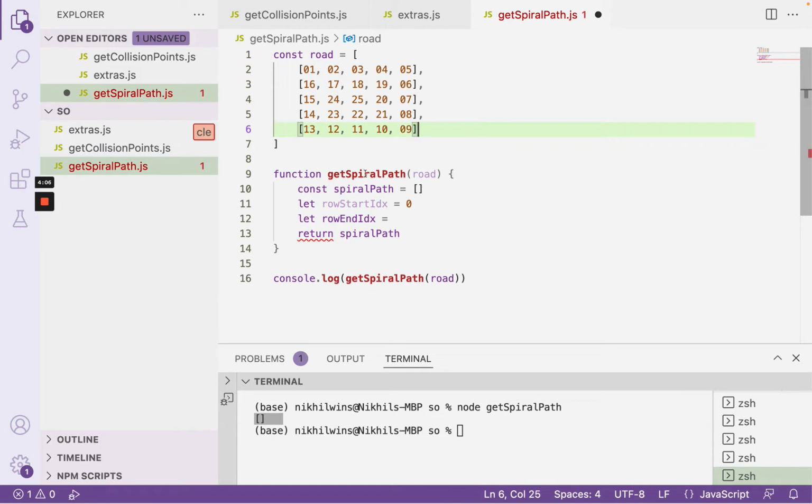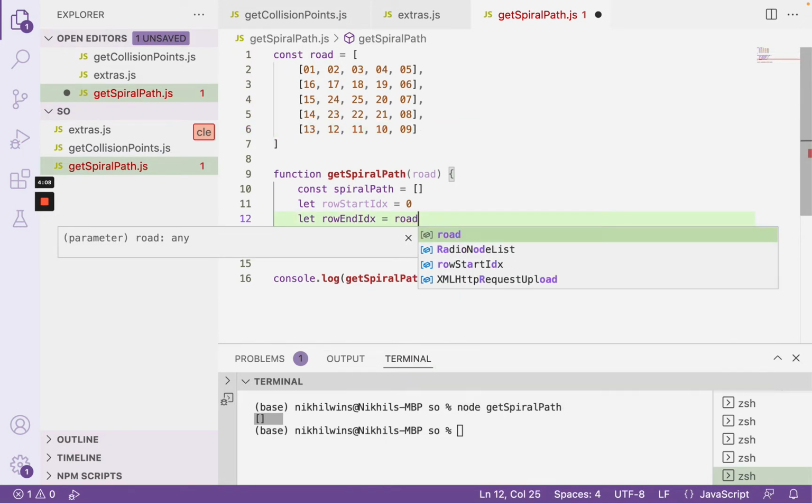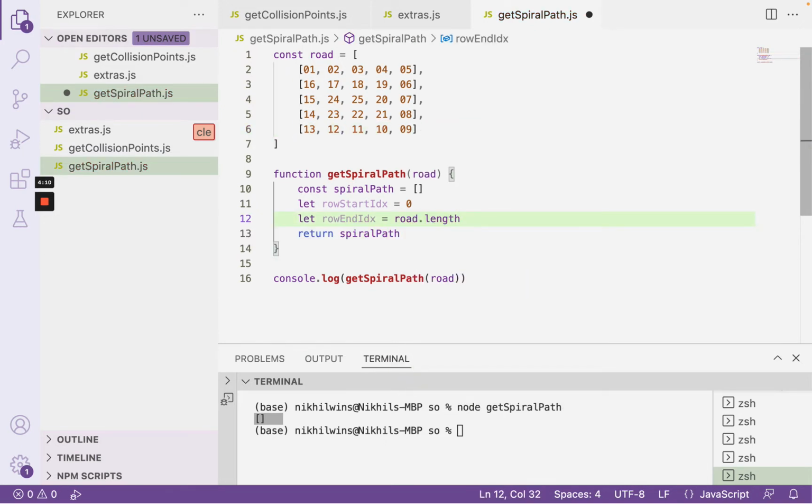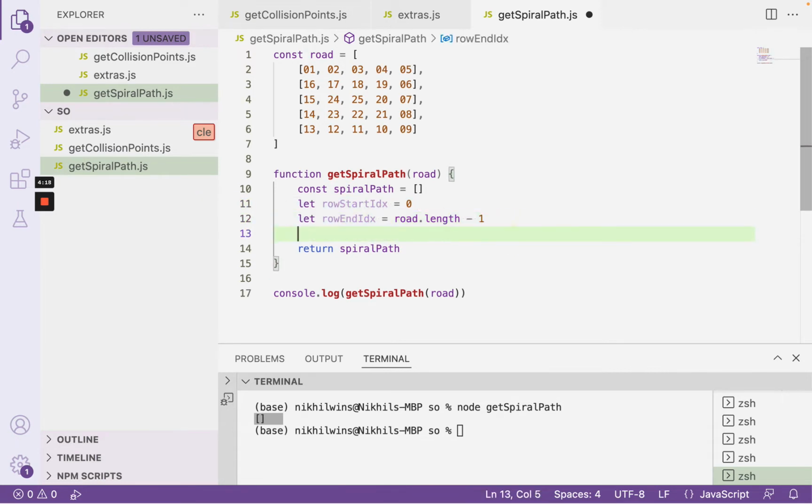Remember, this is a 0-based index, obviously, so I want to do something like row.length. That is the row.length. That is 5 minus 1. That will give me the index that I want to access, like that. And then I want to do the same thing for columns.